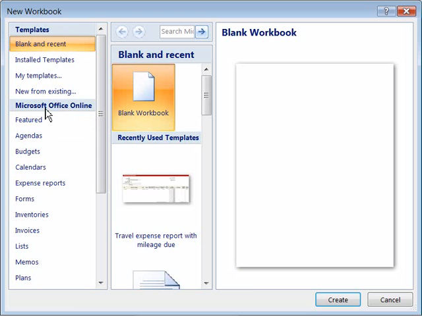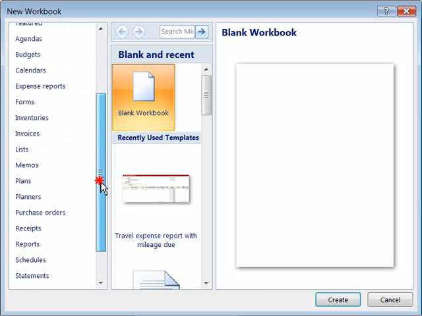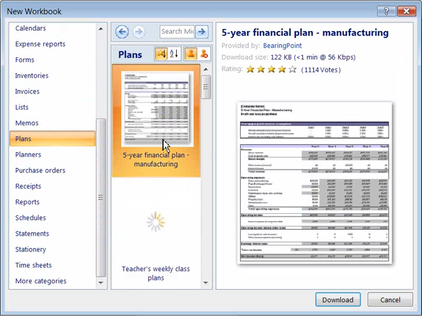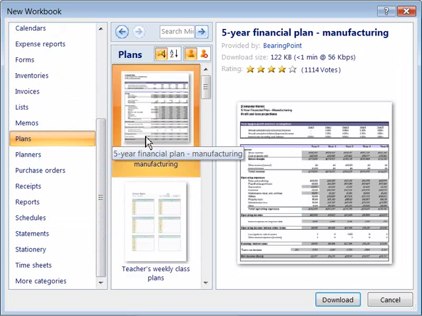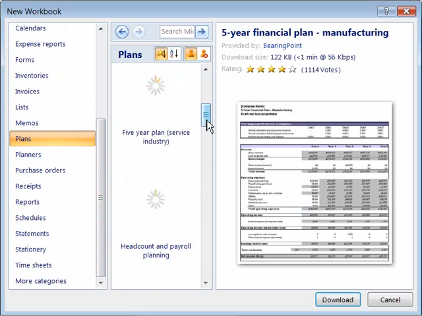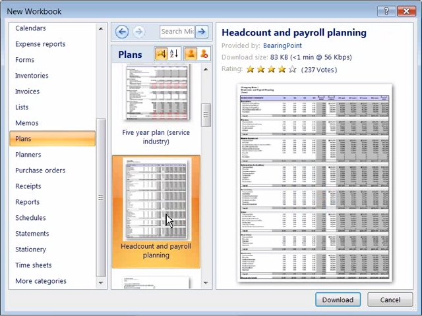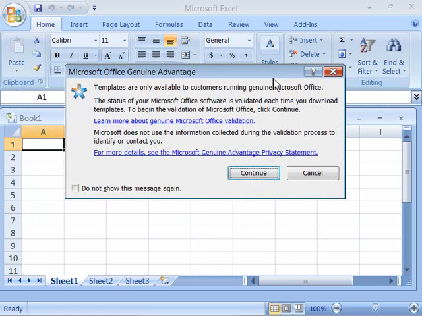And then I'd like to point out that on Microsoft Office Online website, you will find quite a few different categories as well as templates that are available for you to download and use. Notice that here in Plans, I have a list of quite a few different plan spreadsheets that have already been created. If I want to get a better view of them, again, simply select them and look off to the right here at a larger view of that spreadsheet. And then if you want to download this, you simply click the download button and it will actually go out to Microsoft's website and download that template.